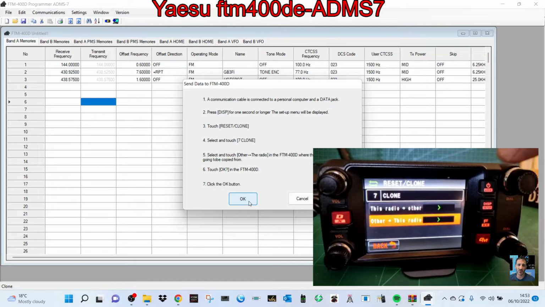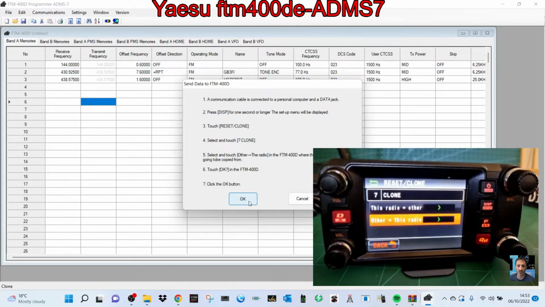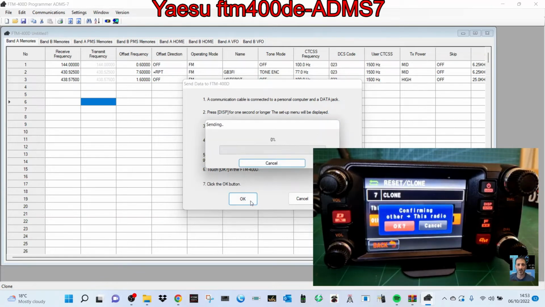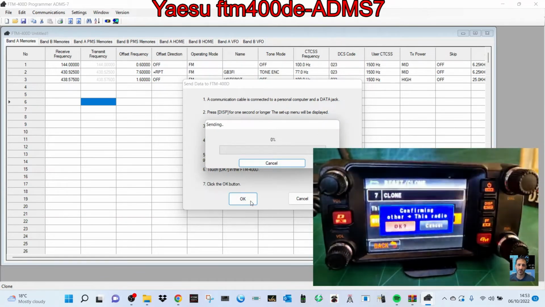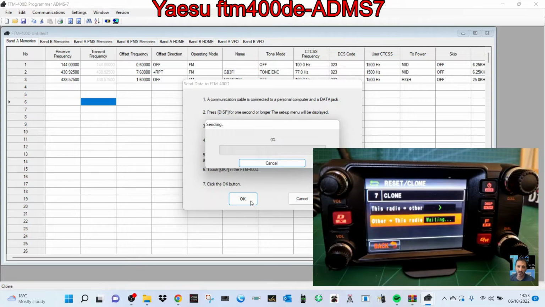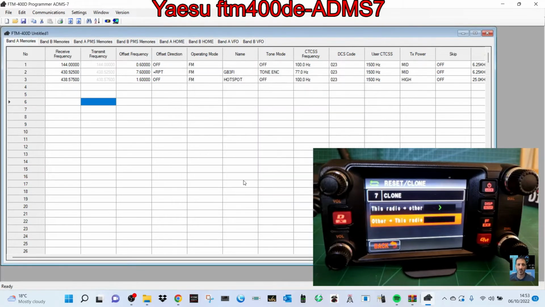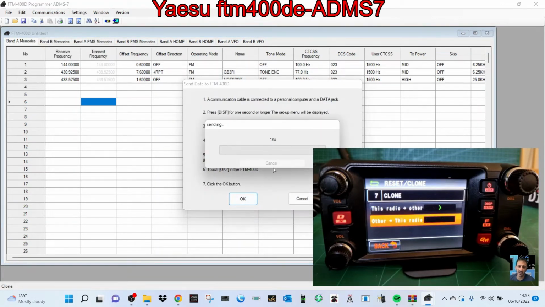Just go down 1 to other radio. I'm going to push the button on the radio. Click OK here. Then click OK on the radio. And it says sending. If it fails, we'll close and then we'll just do it again. Send data. Click OK. There you are. It started doing it. So a bit of faffing.